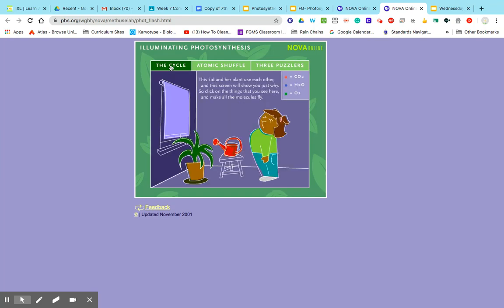So we're going to click on the cycle. Now, this is what I want you to notice. So in your slide deck, you have to draw arrows. Where are you going to get those arrows? Well, you need to look up here at the key. The key is telling you what molecules are represented by what color.